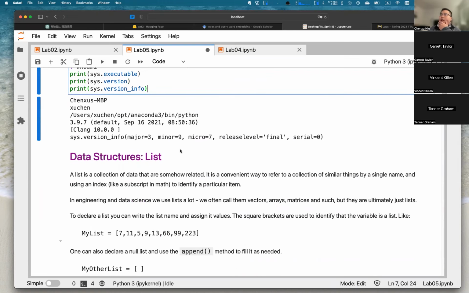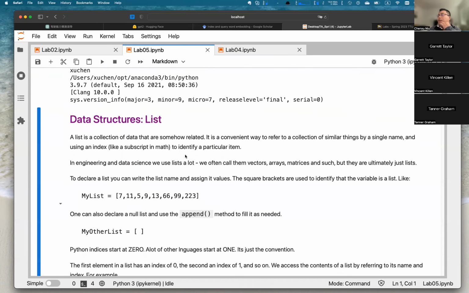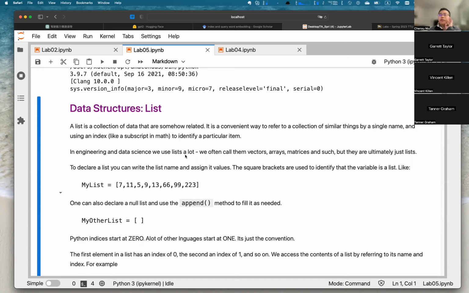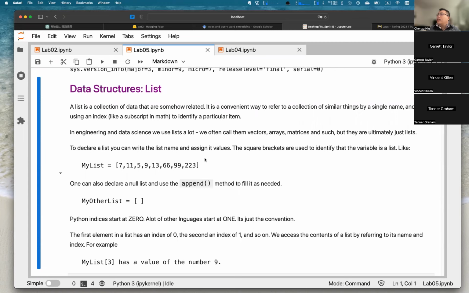And today we are going to learn 3 different data structures: lists, tuples, and dictionaries. First, actually, we have already used the list several times, right? We used it in our input and output labs, right? We select some elements from one list. And here is a formal definition of a list. A list is a collection of data that's somehow related, a convenient way to refer to a collection of similar things by a single name. Use an index to identify a particular item, right?